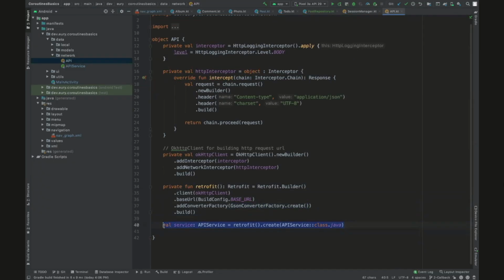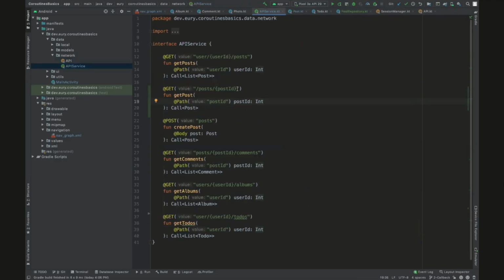I'm also adding this property so I can easily access the service from outside of this. And we have all the endpoints that we will be hitting. We will be calling get posts. This is the route for this. This just returns a list of posts. We will be hitting get post for a single one. We will be creating a post. We will be getting the comments for a specific post ID. We will be getting some albums and to-dos.